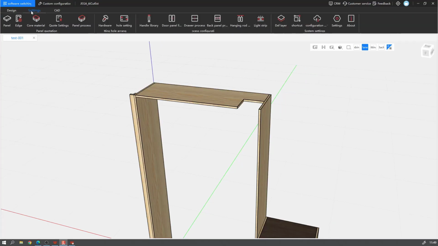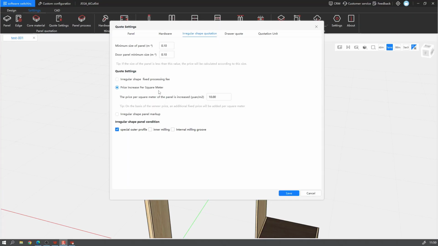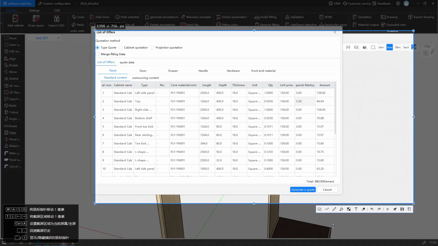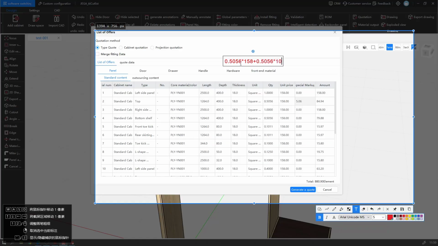And let's check another one. This is the price increase per square meter, and save it. And for this one, still see the top panel. You can see now the special add price is 5.06, which means it is calculated like 0.5056 multiplies 158 and add 0.5056 multiplies 10. Then you will get this price.